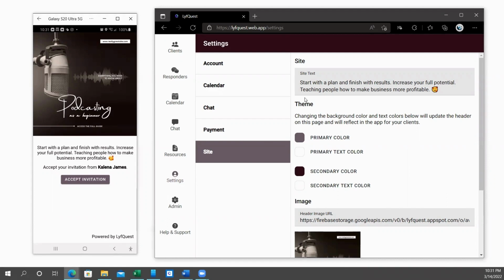From top to bottom on the right-hand side, you are presented with a series of settings, giving you the freedom to personalize the look and feel of your branding on your mobile app homepage here. It is important to note that any changes that are made here are immediate and instant.